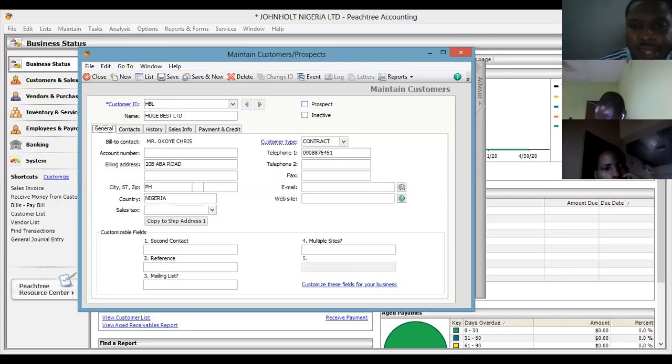You have two options here, prospect and inactive. If you're no longer doing business with this customer now or in the future, you select inactive. If you have not started doing business, but you feel it's going to be a prospect, you select prospect. If it's none of the above, you just leave them open.